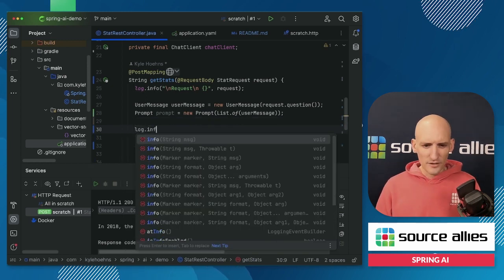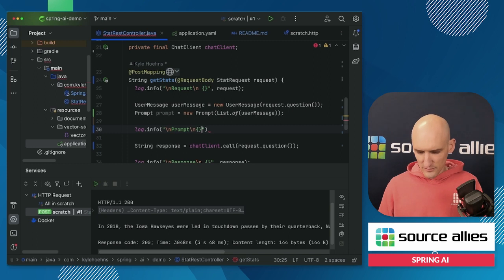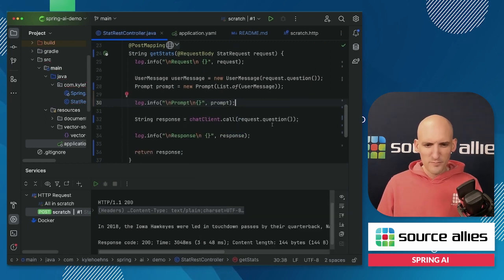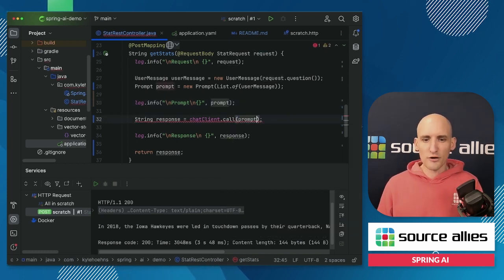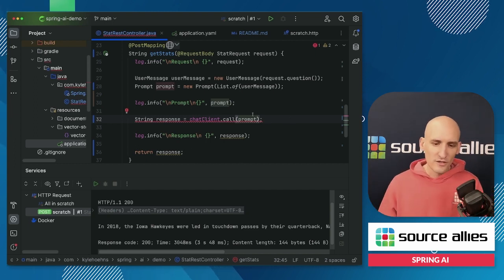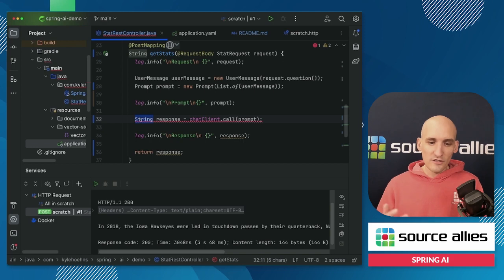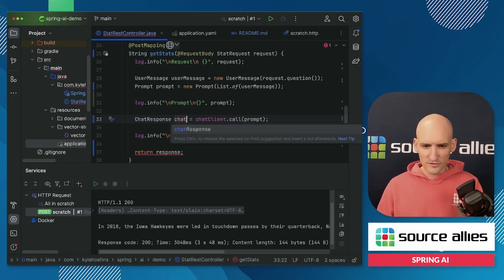I'm also going to log it out because we're going to want to see these later. Prompt. And we will put the prompt there so we can look at it after we call it. And that's the prompt. And then instead of sending our question in like we were doing earlier, we're just going to send the prompt in. And what that does is now that we're not just doing strings to strings, the API contract changes here, where instead of getting a string response, I believe we get a chat response. So we have this new thing called a chat response.